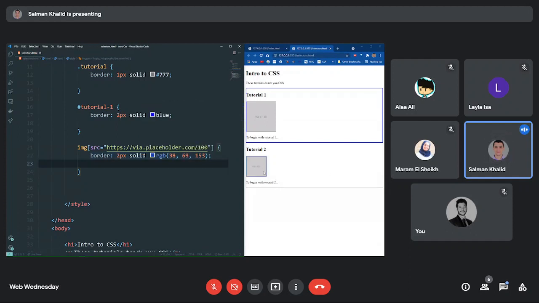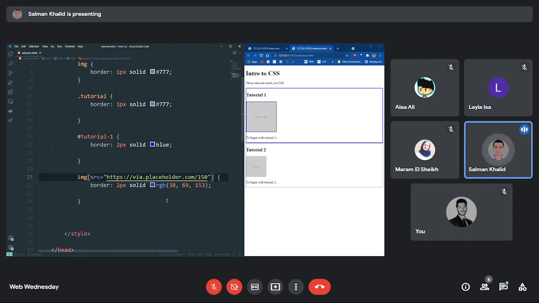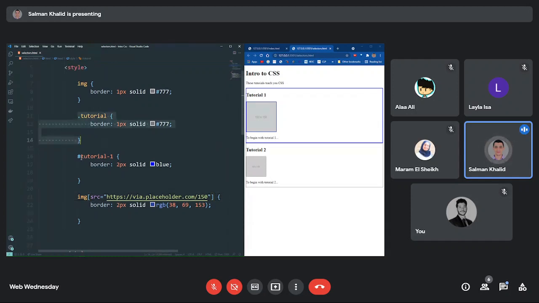Let me save. You'll see here now it's taking only this image, not this image. Okay. And if I want to edit the other image, I put its correct source and it will be applied to this image only. So we discussed tag selector, class selector, ID selectors, and attribute selector.